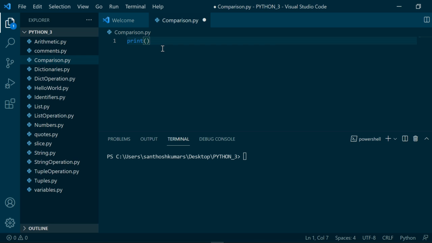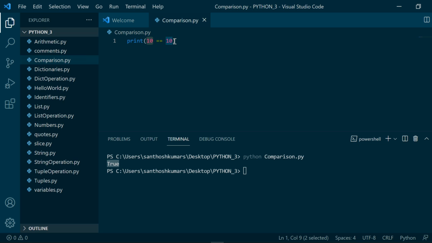Here I'm taking the value 10, double equals 10, save it, run it. Now you can see we have a boolean type value, that is true. When I say only a single equals to, this is the assignment operator. We'll see that in our upcoming videos. When I say double equals to, this is a comparison operator. It compares the left hand side with the right hand side. So both are equal, hence the output is true.